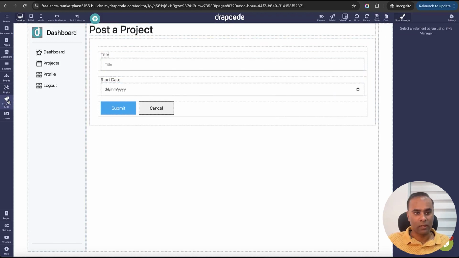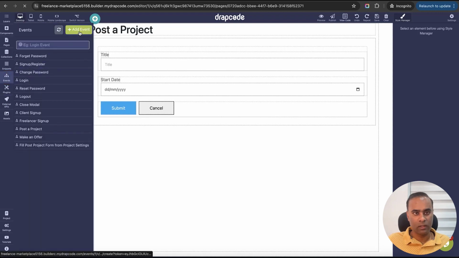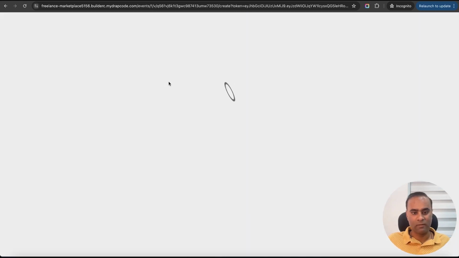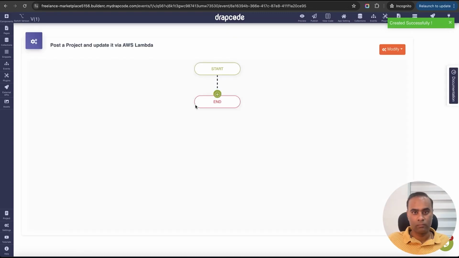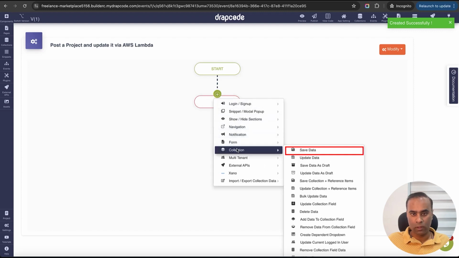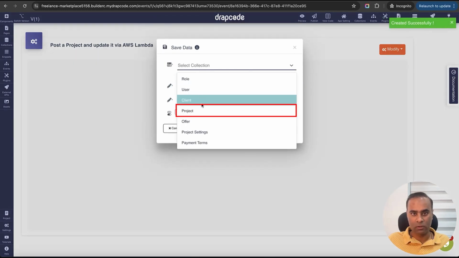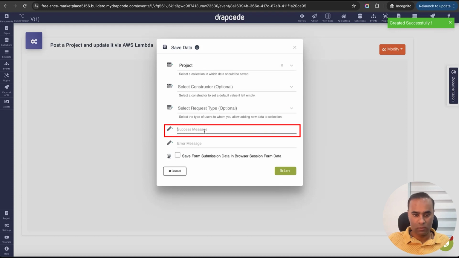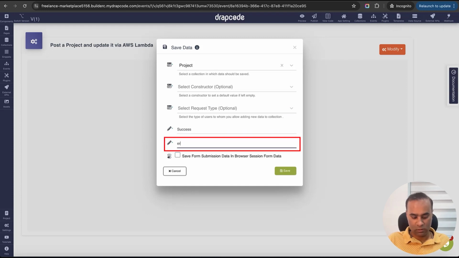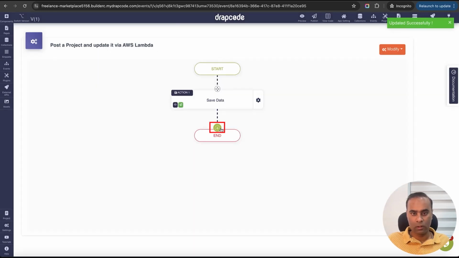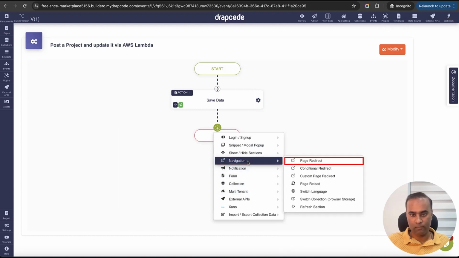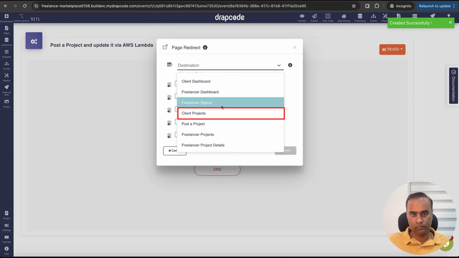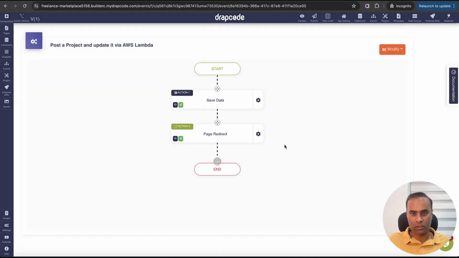Okay, now let's go and create an event. So I'll go to the event and create an event. Now I'll just create a very simple event. That's all. I'll do a very simple thing, save data. In which collection? Project collection, success, error. Okay, and maybe after that, take the user back to the project list page, client projects. I think that's the project list page.